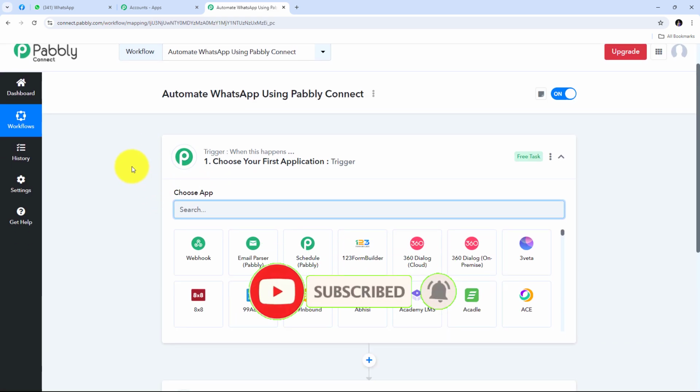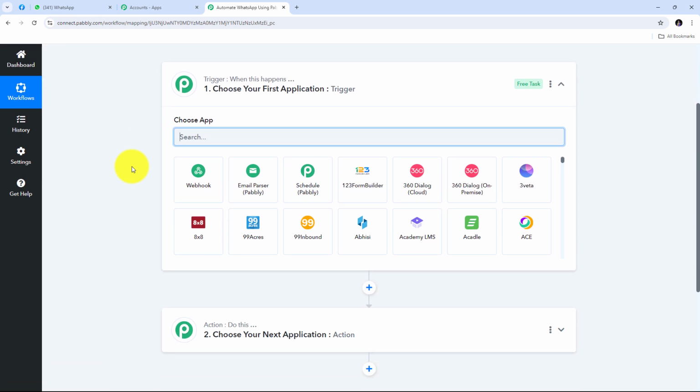And here this will take us to the most important window of our workflow, and in this window we have two boxes: trigger and action. So these are the two main principles on which our workflow works. Trigger says when this happens, action says do this. So trigger is going to be the first step that will get executed in our workflow, and action is just going to follow that.